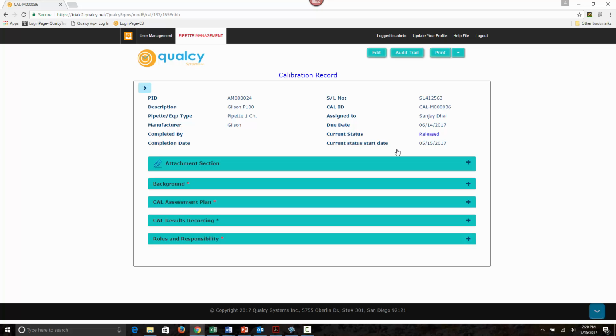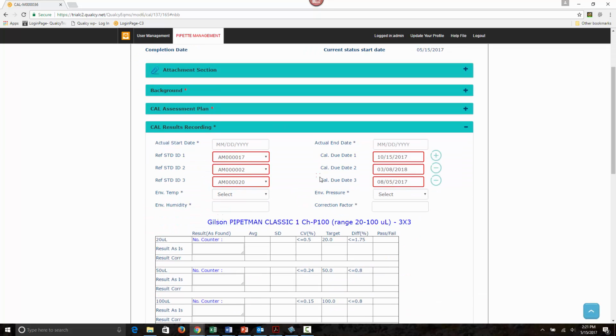You can just create the calibration record and release it to them, and they will come back and add the actual cal results. So I'll go to the results recording section here, and as you can see, my standard values have been already pre-selected. The standard values for the weights, standards for the balance, and that information have been pre-selected. I'm going to select today's date as my start date and today's date as my end date.